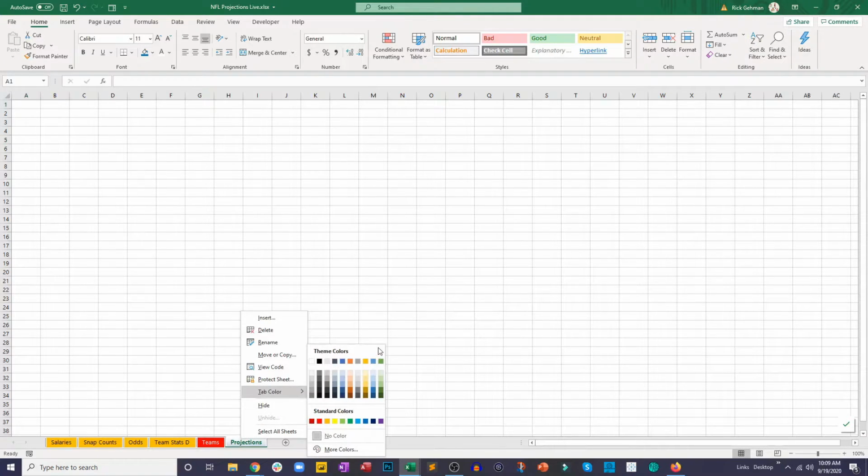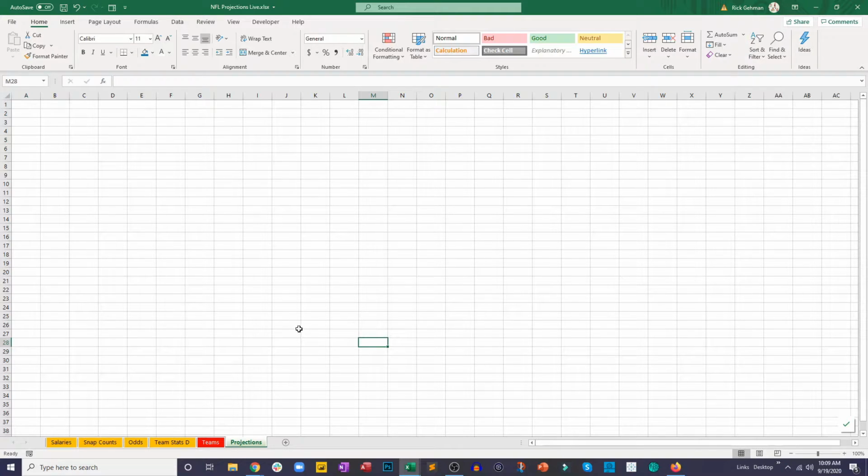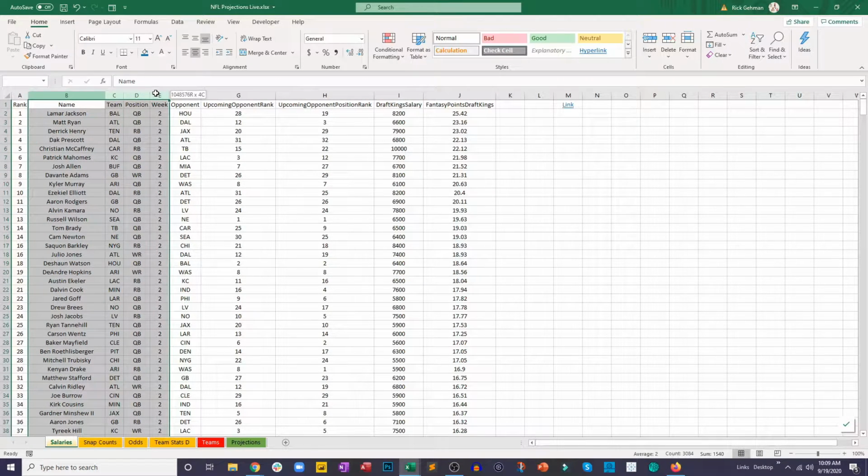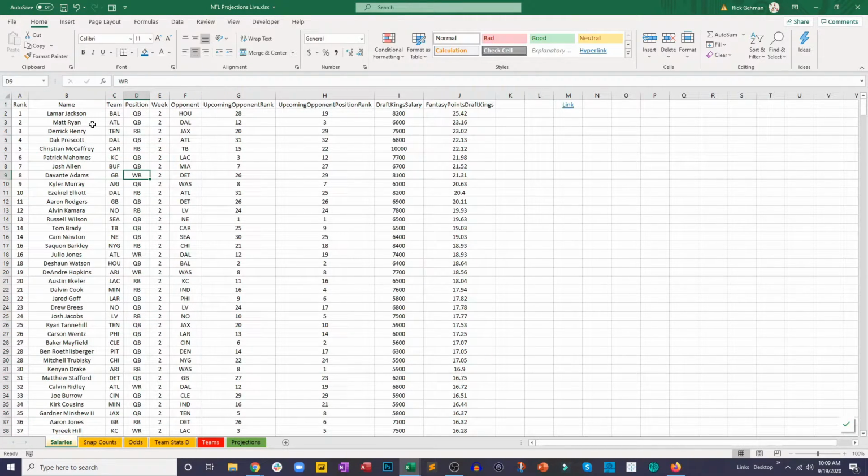And I'm just going to change this to green because I like to keep all my stuff formatted. And the easiest place to start here is to just pull over the salaries. And what I want to do is pull over columns B, C, D, E, and F, which is the player's name, team, position, the week that we're in, and their opponent. We could pull over more, but I don't think it's necessarily worth it. We have other ways to get this data. For right now, I want you each week to copy and paste in columns B through F.